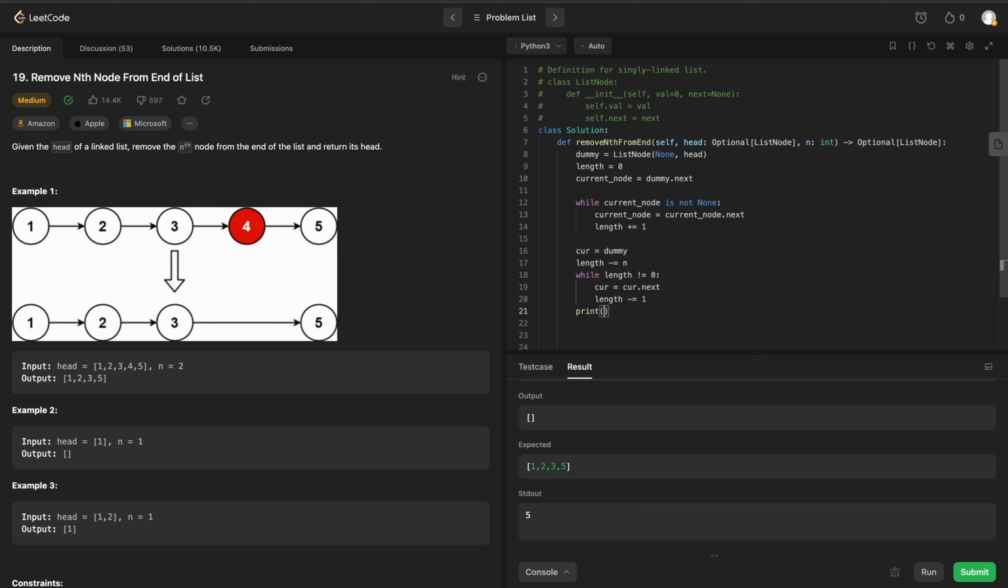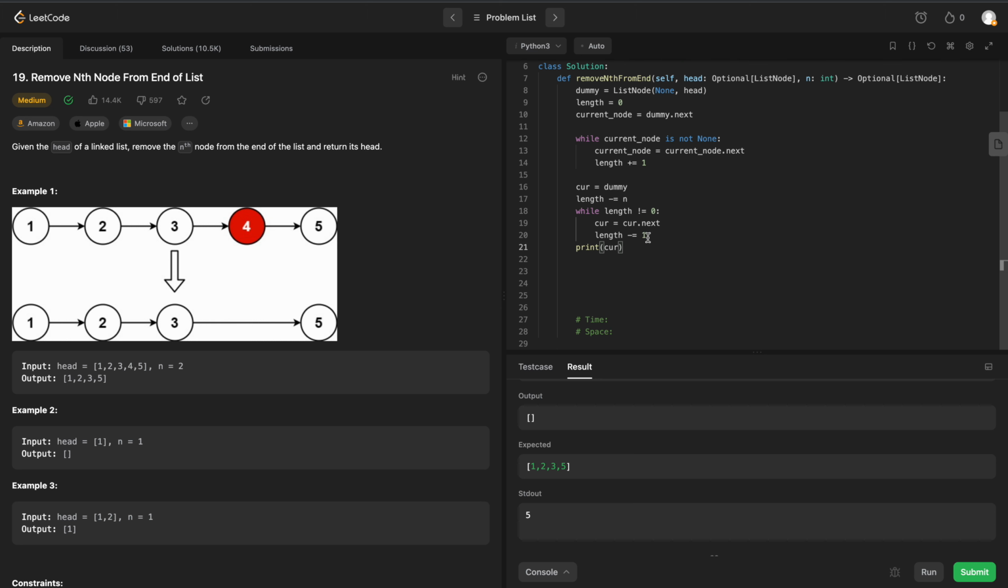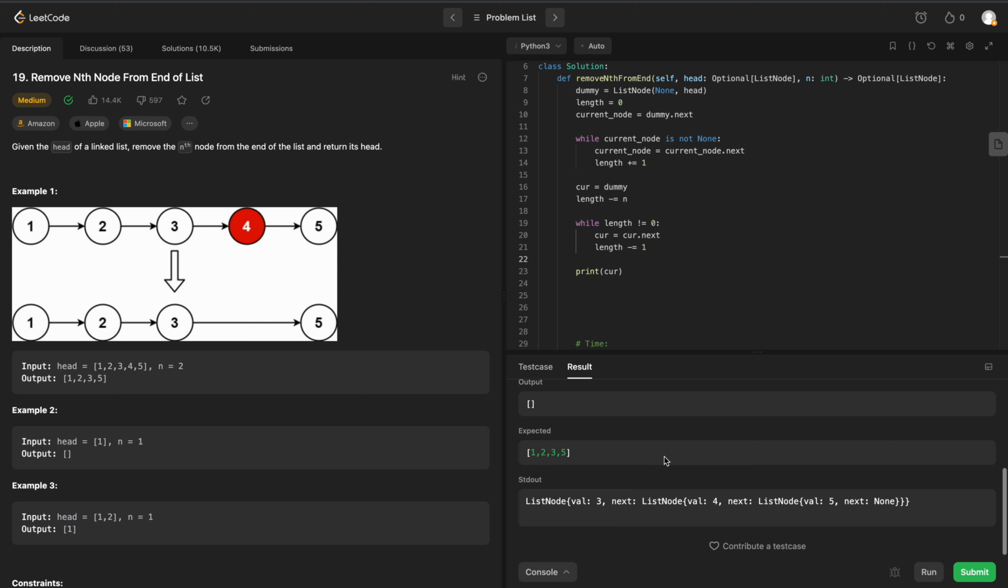All right, let's print out our current node after we run this loop. Give some spaces here, easier to read, so we'll run this. Okay, now we have the values 3, 4, and 5. Notice how we are 1 before the node that we want to delete. That's why we grabbed the length first and then subtracted n from it, right? This is so we could get this node right here.